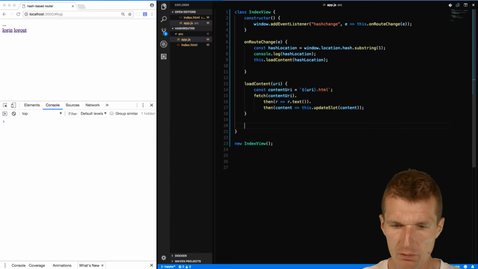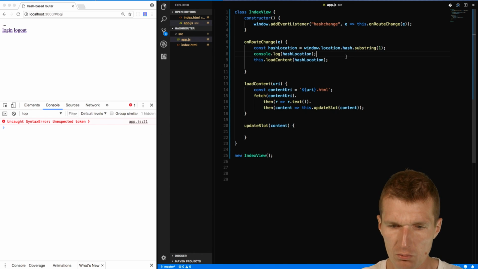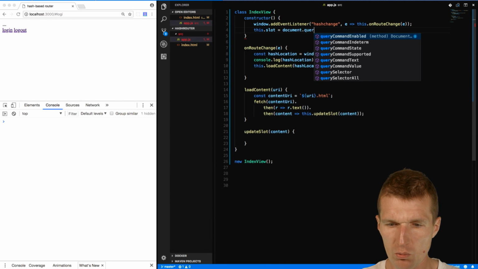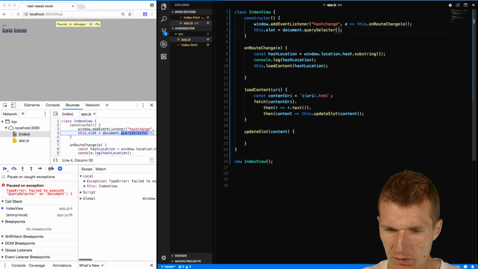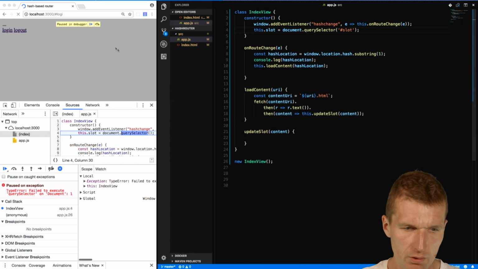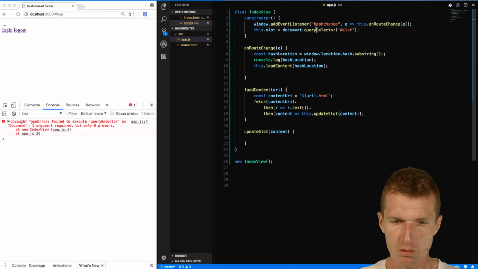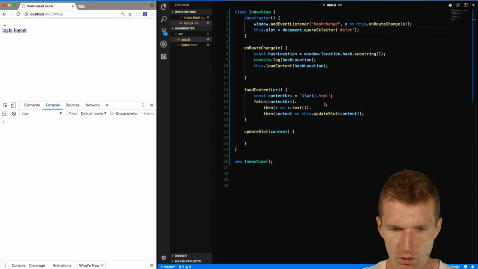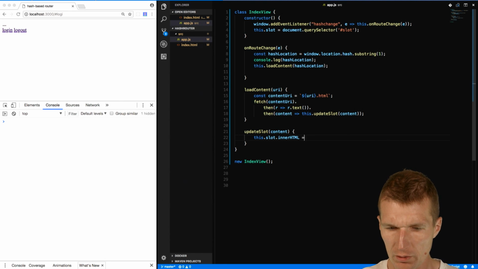We only need the method updateSlot, and it gets the content, but we do not have the slot yet. So let's fetch the slot with document.querySelector with the ID slot. Okay, and now we can say this slot's innerHTML equals content. Usually this is a little bit dangerous because we can fetch whatever we like.